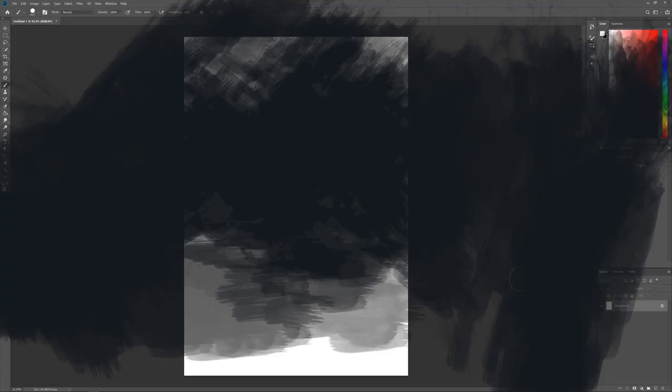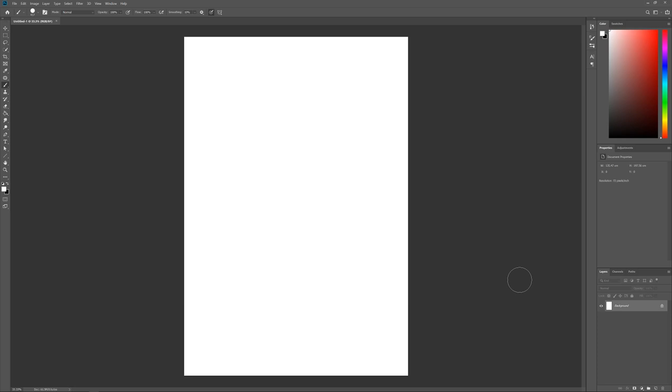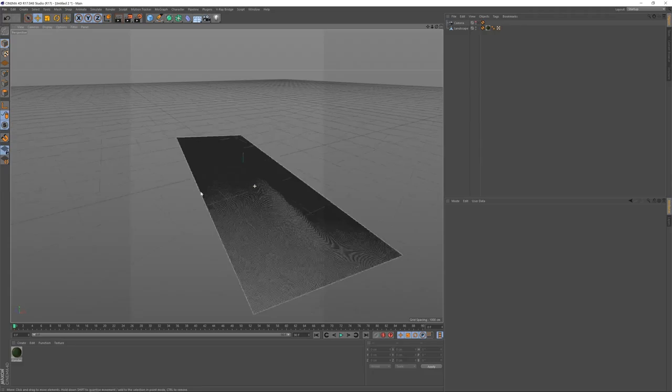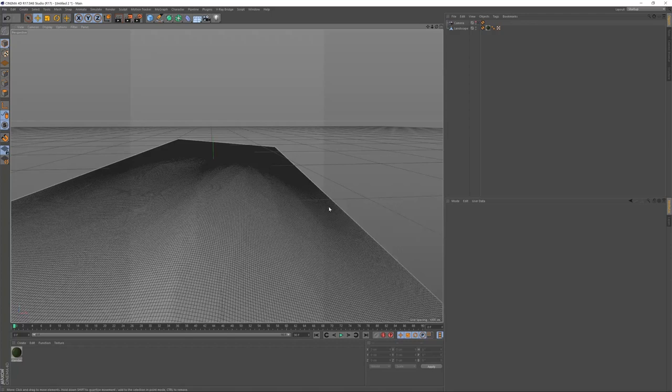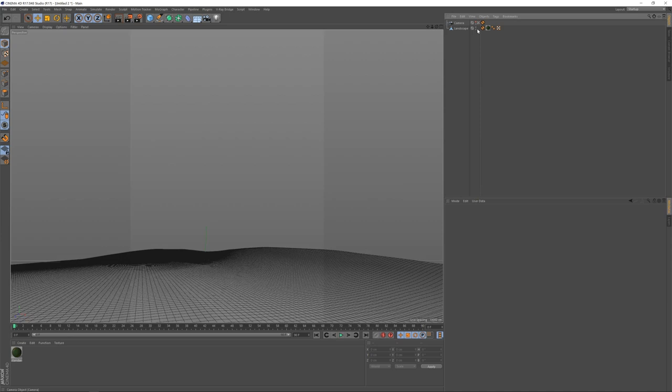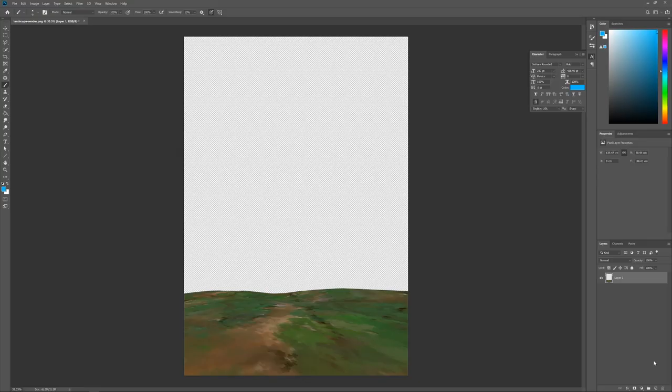I find that a blank Photoshop canvas can be quite daunting and challenging to start from, so what I tend to do is to make a few layouts in 3D first. For this one, I didn't require much 3D work. All I did was to create a distorted plane and add a painted grass and dirt texture to it. This is something I've painted and used in my previous videos.